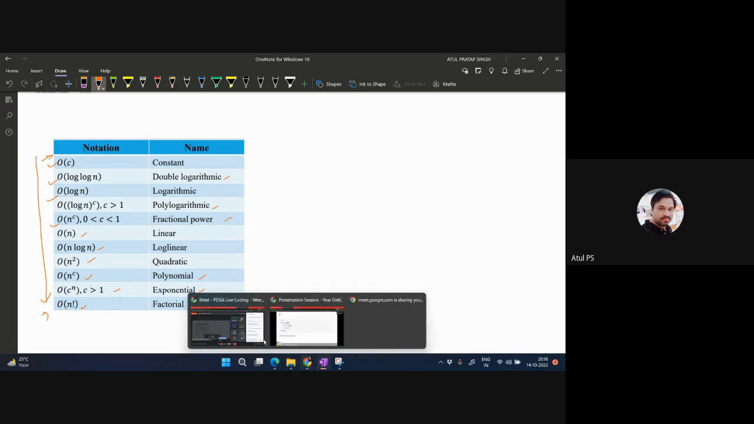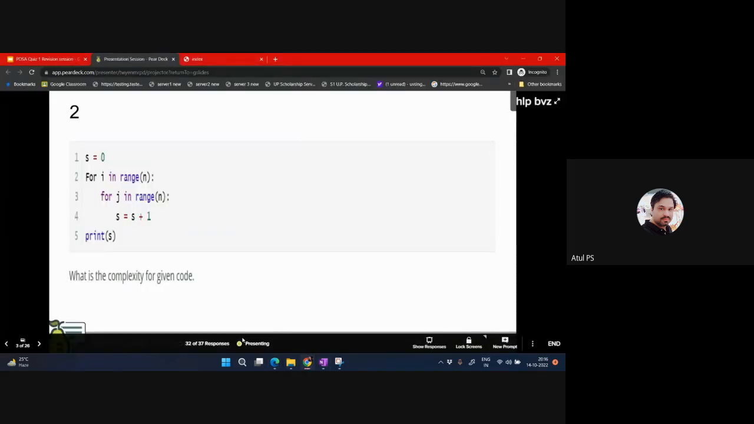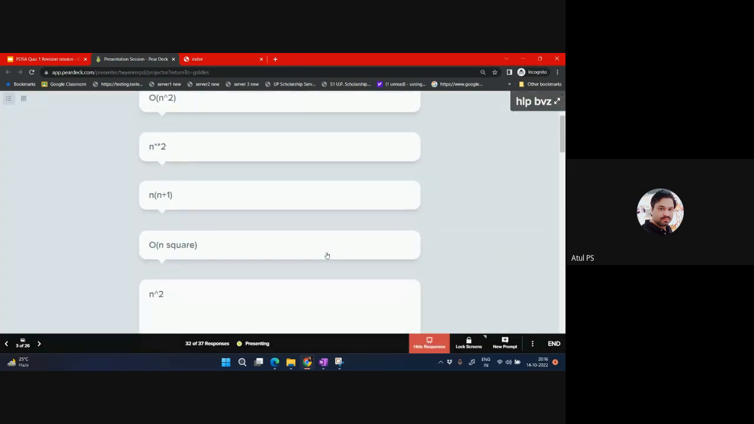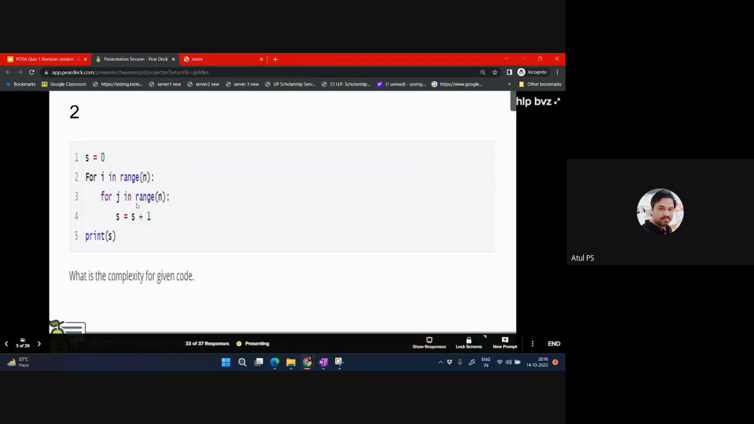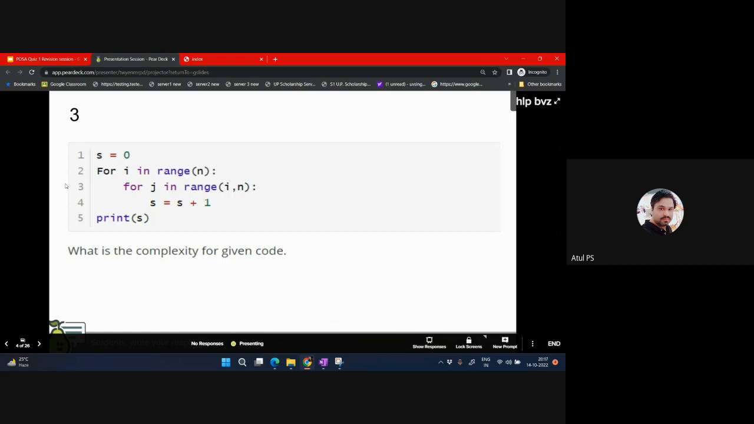Okay, now I'm moving to the next question. I have received the responses for this, and most of the answers are order of n square, so that is the correct answer. You can see here we are using two nested loops: the outer loop is for i in range n, and inside it another loop, j in range n. For every value of i, we are running n times, so n into n, n square time it will run. So we can consider the complexity of the whole code as big O n square. Now next is the third one.